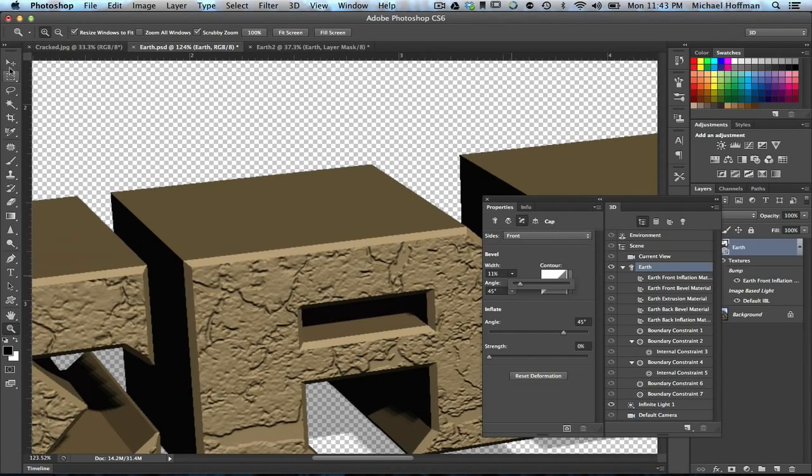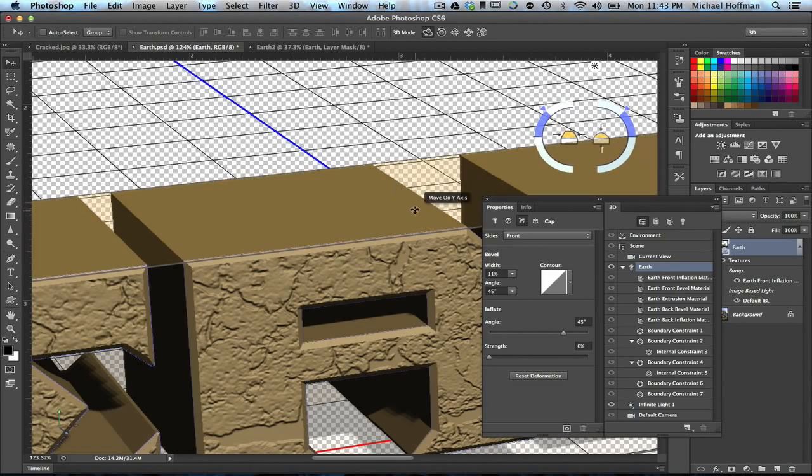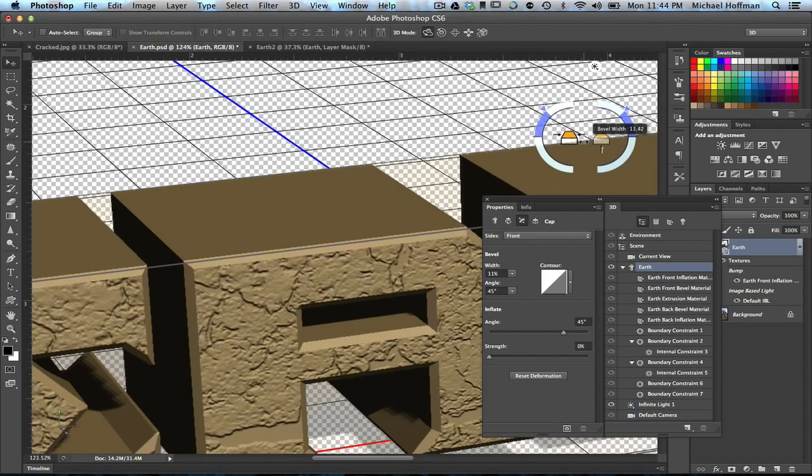Recall that if you're using the Move tool, right now we have the Zoom tool active. If we go to the Move tool, we get this heads-up display right on the screen, and we can actually drag here to adjust the bevel width if we want. But that looks pretty good right there, about 14 or 15%.